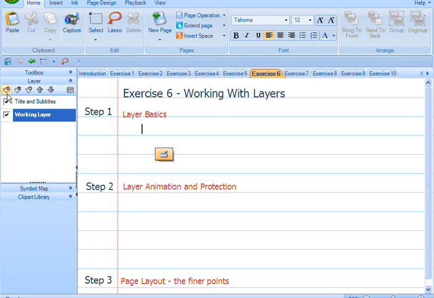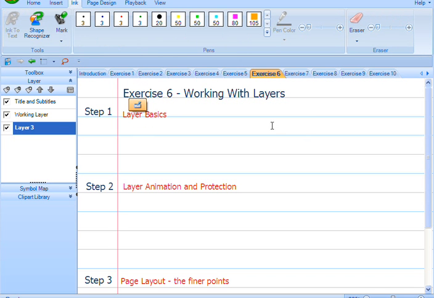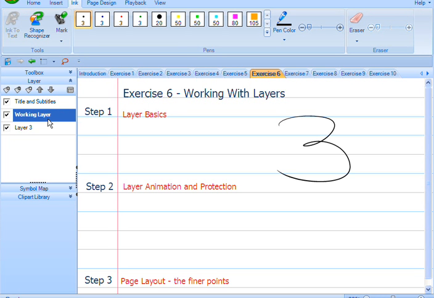Now, to insert a layer, we simply click the Add Layer button. You can see it's put layer 3 in there. Okay, I'll just go to the Ink tab, and I'll actually just draw a 3 on there to indicate layer 3. Now, if I go to the working layer and I uncheck layer 3, that's hiding it.